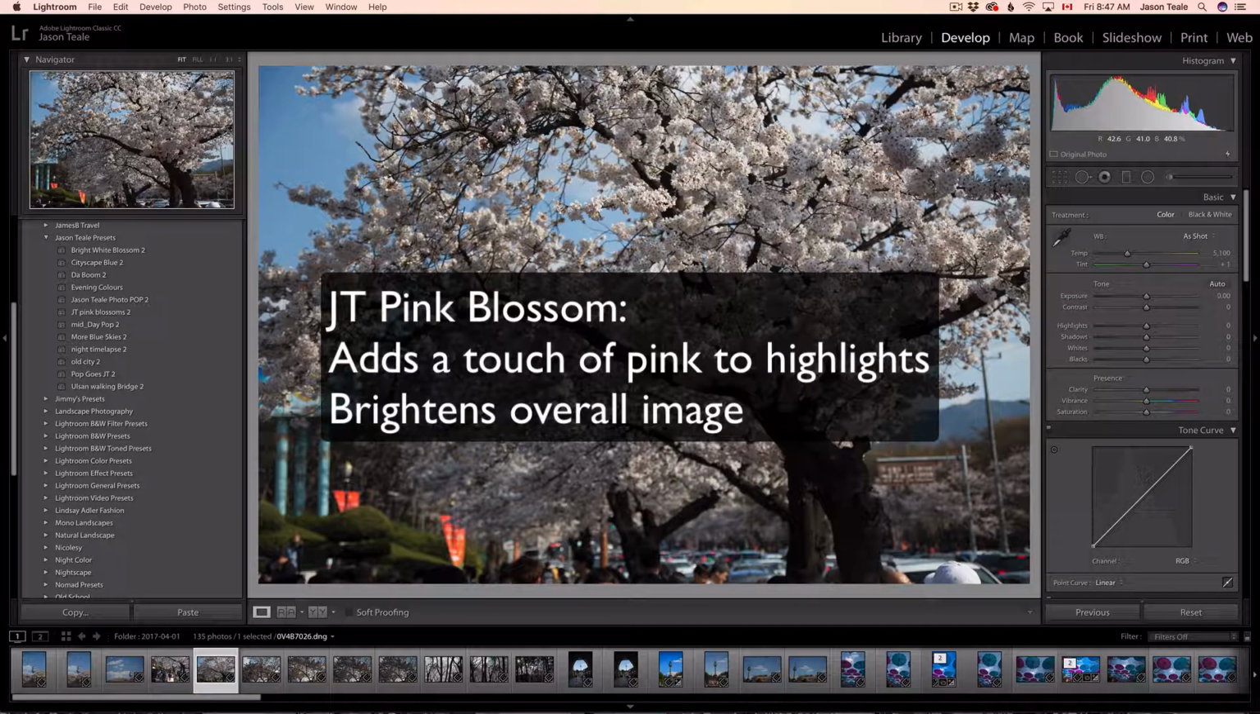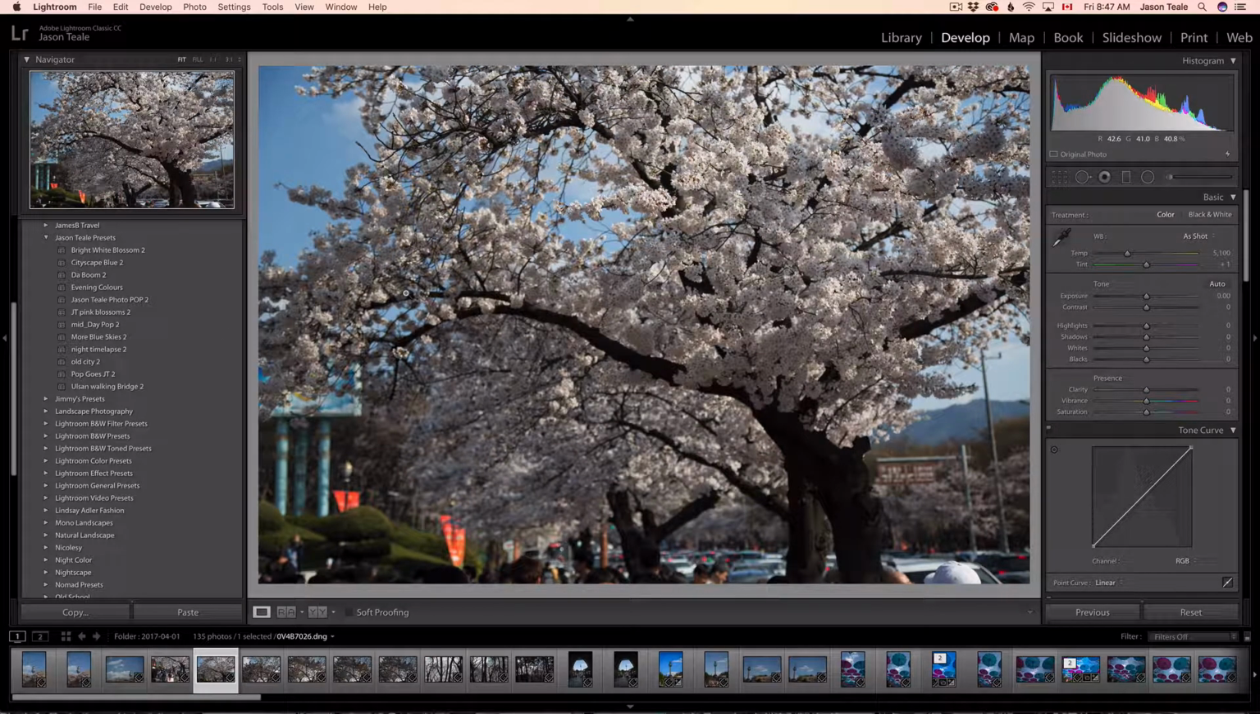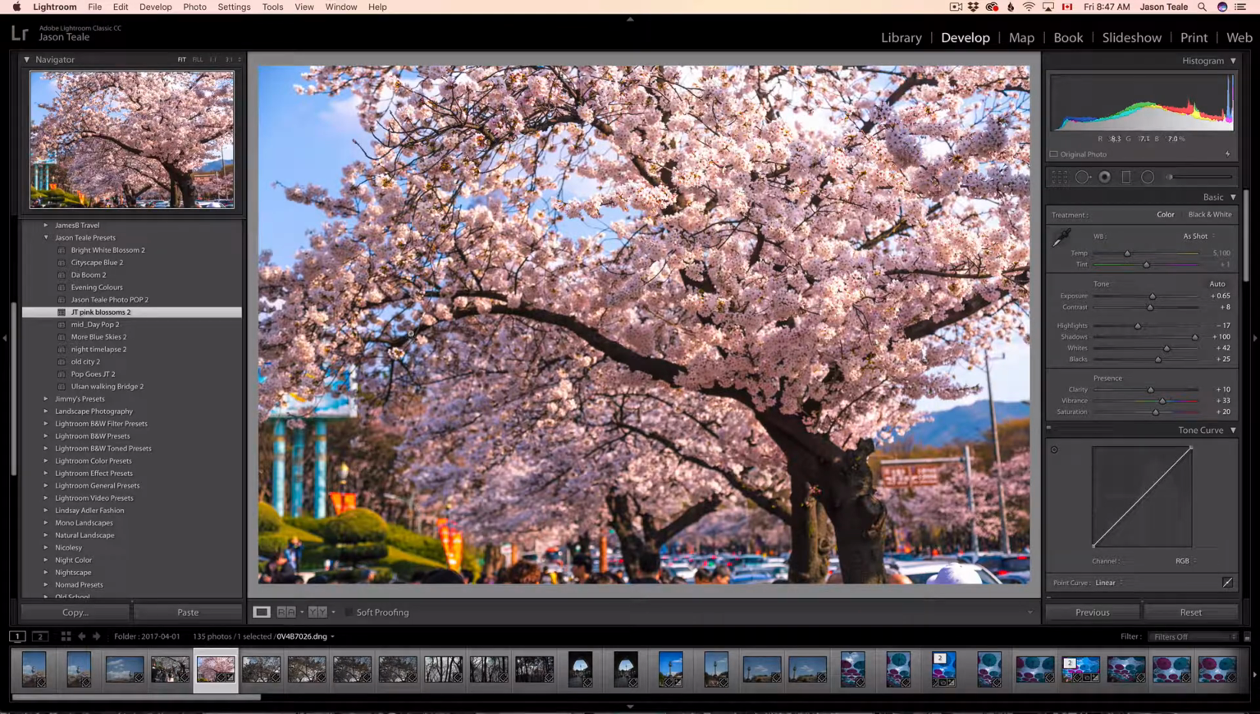The next preset that we're going to look at is one called JT Pink Blossoms, and this was created to solve the problem of making cherry blossoms and other photos a little bit more pink, for lack of a better term. But it can be used in different situations. The main thing is that if you have an overall shot with not a lot of color and you're looking for something bright and summery, Pink Blossoms is basically that. It just adds in a touch of pink to the highlights and changes the overall look.